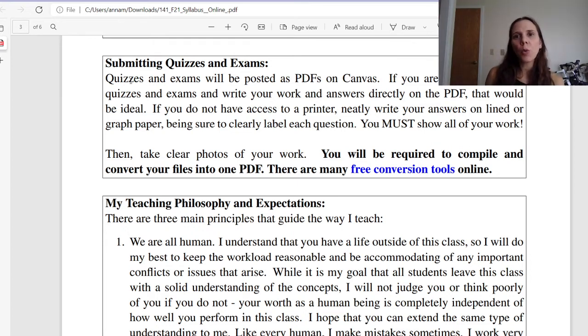And then I do require that you take those files, maybe the photos that you took on your phone or the files on your computer from scanning it. You do need to compile those into one PDF. Again, I'll send out some more details on this, but there are plenty of free tools you can use online that allow you to take multiple images and put them together into one PDF.